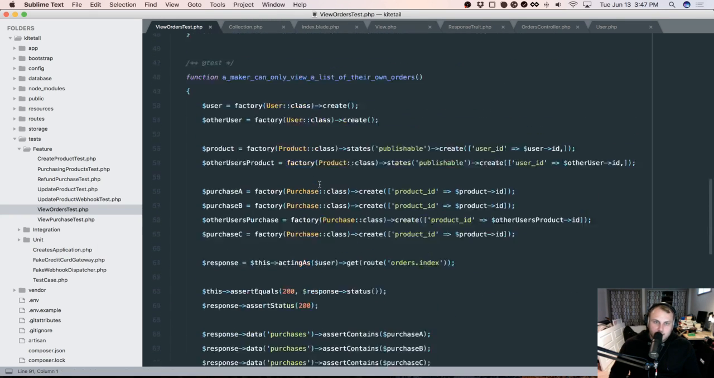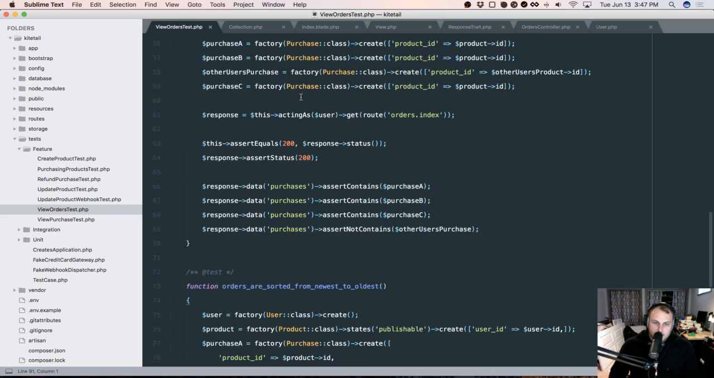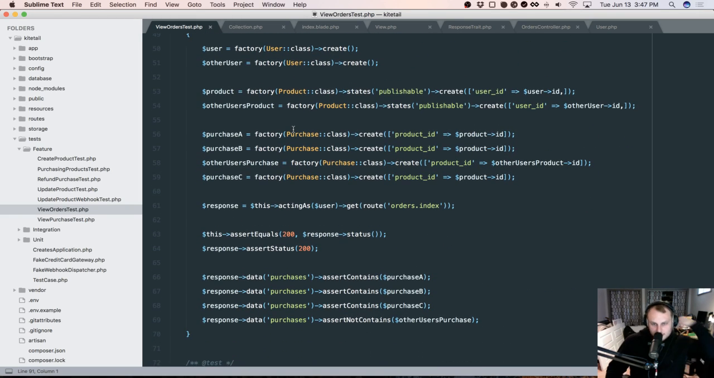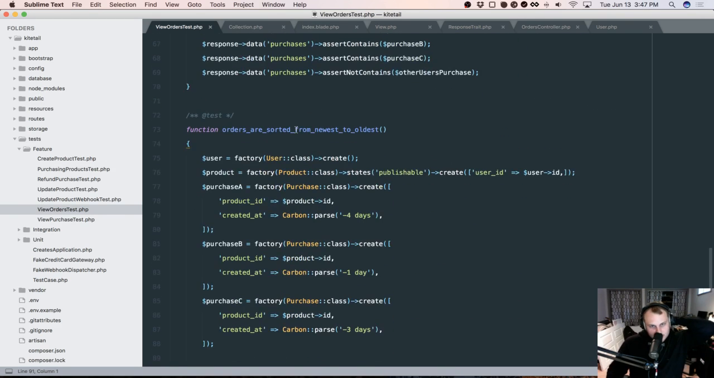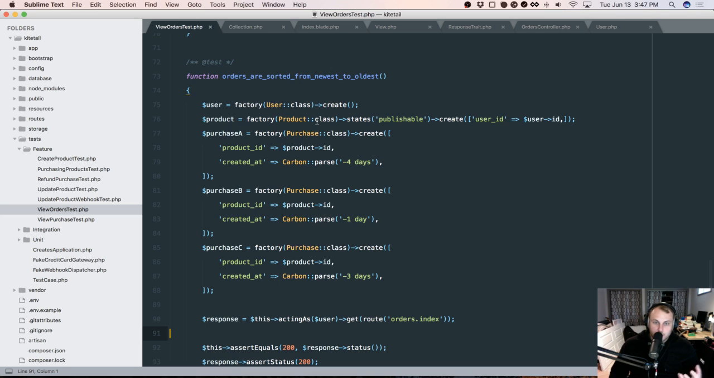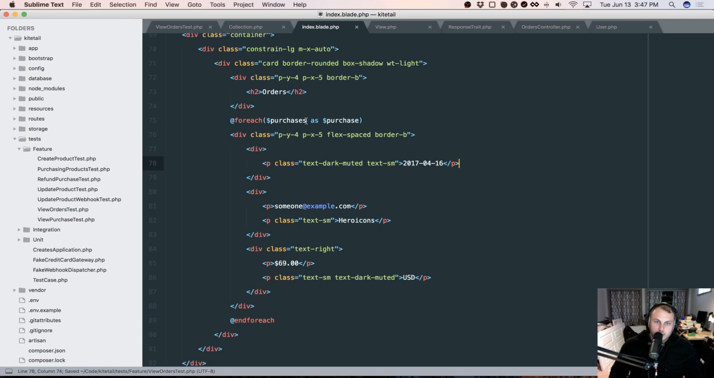So here we have kind of two tests. One, making sure that a maker can only view their own orders. So making sure if we mix someone else's one up in that list, that it doesn't get sent to the view. And this one just makes sure that the orders are always returned in the order from the newest order to the oldest order. So now, in the template, we can just loop through these in the order given to us by the controller and not really fret that anything weird is happening.